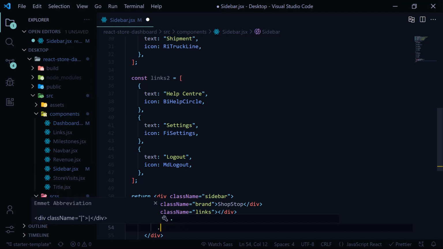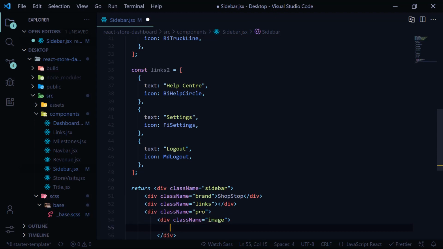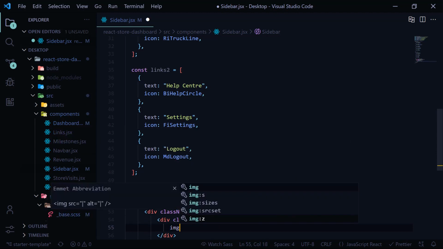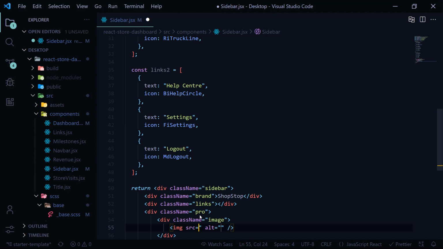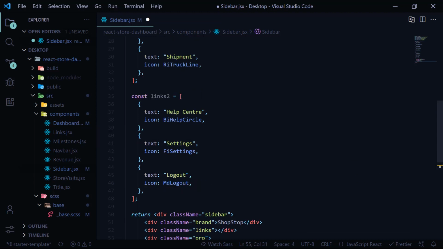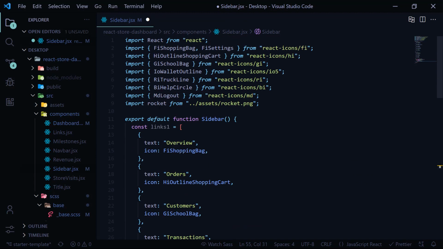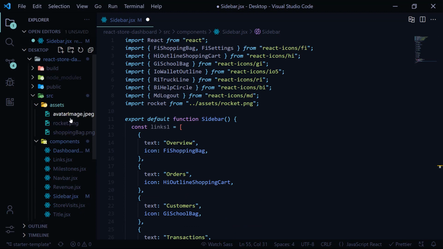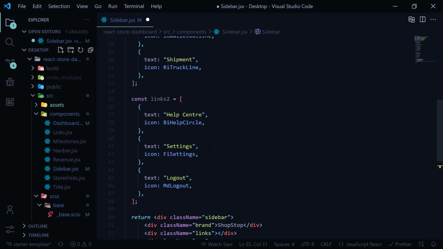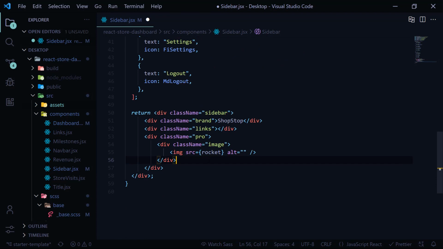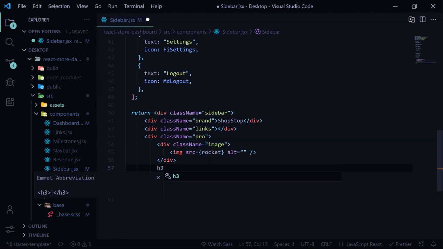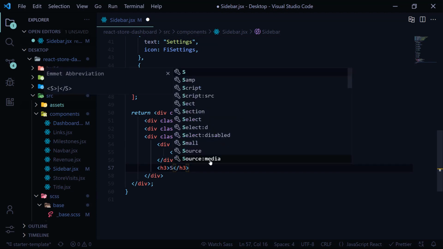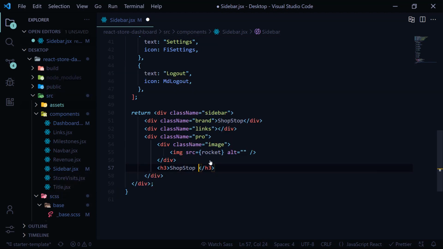Inside pro we have an image class. Inside the image class we have an image tag. In source we will give the rocket image. The rocket image has been imported at the top and it is included in the assets folder. That's done. Then we'll type h3 and inside that we'll write shop pro.